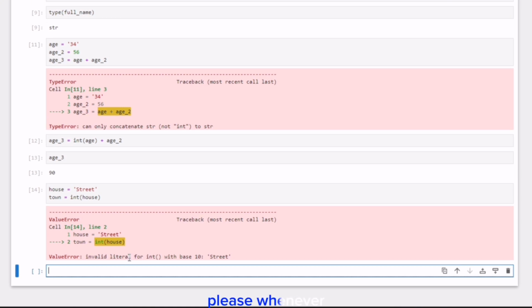So please, whenever you are converting a string to an integer or a float, please make sure that that string contains strictly numbers, no letters in it. But we can convert integers to string, any type of number, whether decimal, which is floats, please forgive me, floats, or integer, we can always convert them to string. But when converting to string, you must make sure that they are strictly numbers.